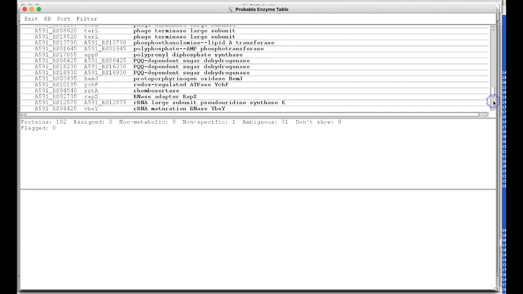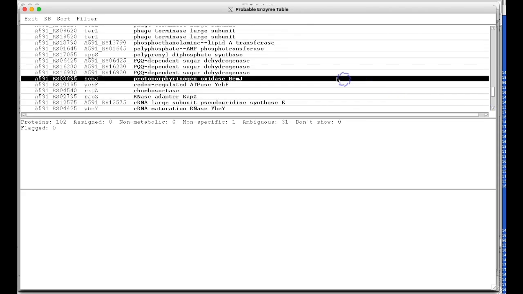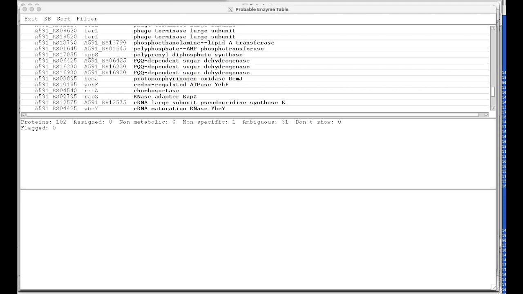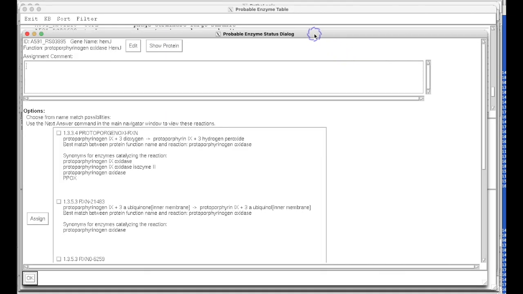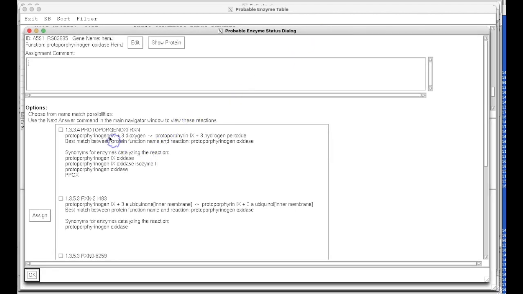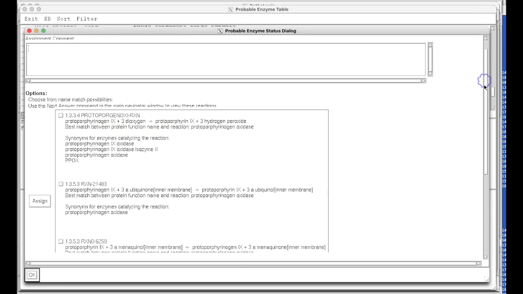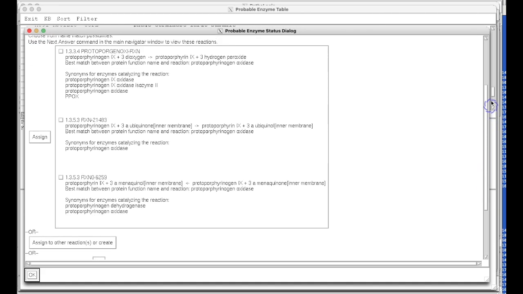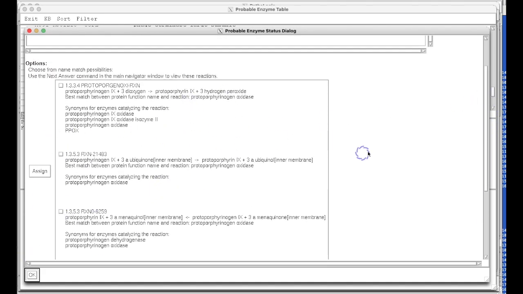As another example, I can go down here to this enzyme, click on it. Here's my probable enzyme status dialog. It's identified 3 possible reactions that this enzyme could be assigned to. And so let's say I've done some research and I've decided only the first one really makes sense for this enzyme based on sequence analysis that I've done or literature research about this enzyme.